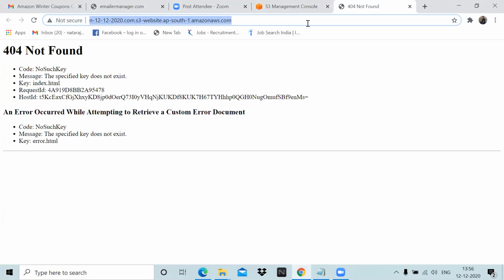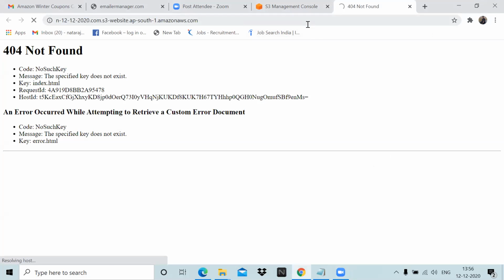Now refresh it. Keep on refreshing, press F5. Yeah, it is coming, right? So you understood the relation between the name and that one, right? Correct. So this is how it is.